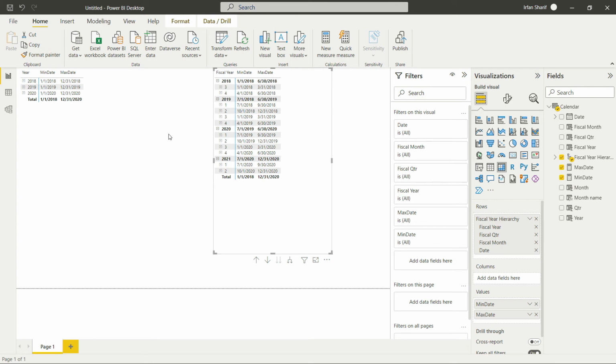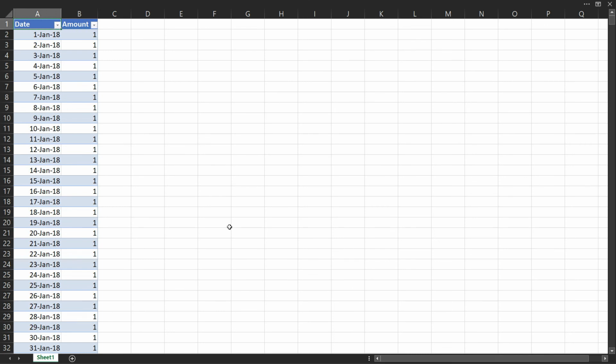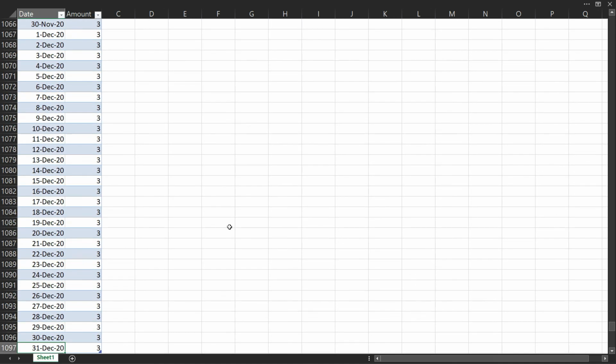So now to demonstrate this further with the help of data, what I'm going to do next is bring in another data file that contains some demo values. Before I bring in those demo values into Power BI, let me show them to you in Excel and let me show you what that is all about. So you can see in this Excel file, I have data starting from the 1st of January 2018 and it is going all the way up to 31st of December 2020.